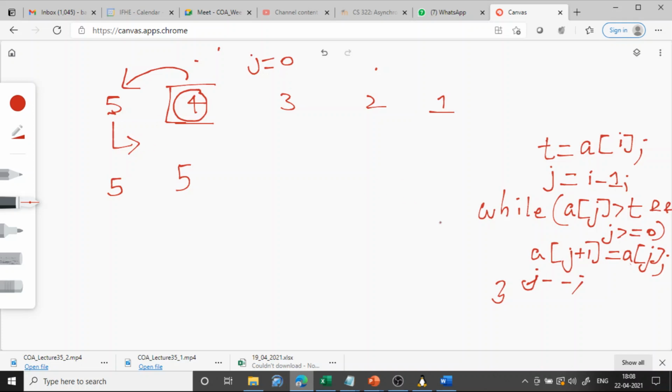So what you do, a of j plus 1 equal to a of j. Then this 5 comes here, right? And now j becomes what? j minus minus means j becomes minus 1. If j becomes minus 1, then this loop will not execute further, it will come out. Then immediately after coming out, this location should be replaced with whatever t contains. t contains this value 4, so this will become 4 and this will be 5.